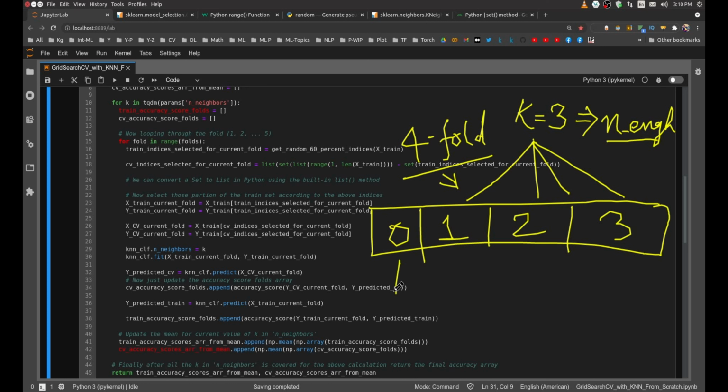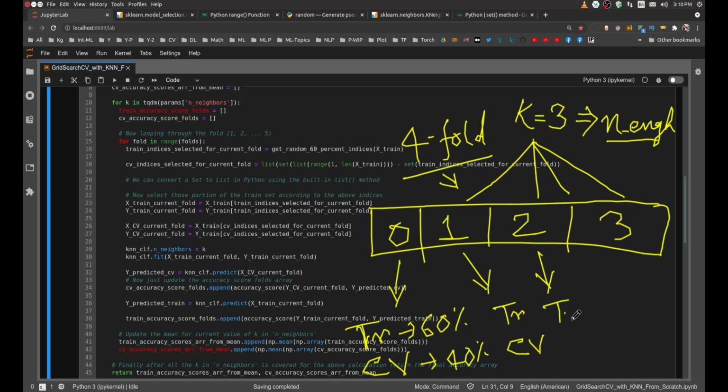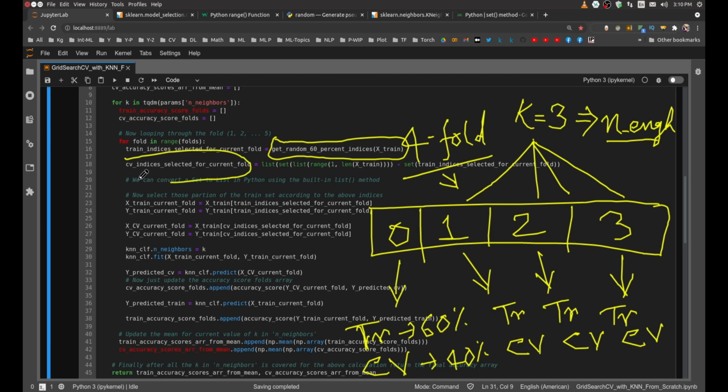So if I run it for 4 folds, that means it will run this inner loop for these different folds, but for each fold it will split the data into a training set, which is 60%, and cross validation, which is 40%. And it will do the same for the next fold as well, training and CV, and the next training and CV, and also the next. So for each running of this inner loop, I will split the data into training and CV, and that I'm doing through this function, get random 60%. And the cross validation part is just chosen from the rest of the indices after choosing the train indices.